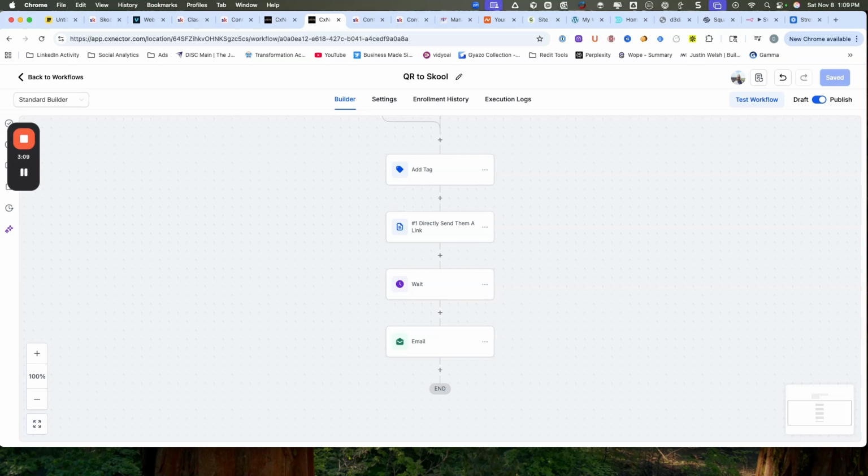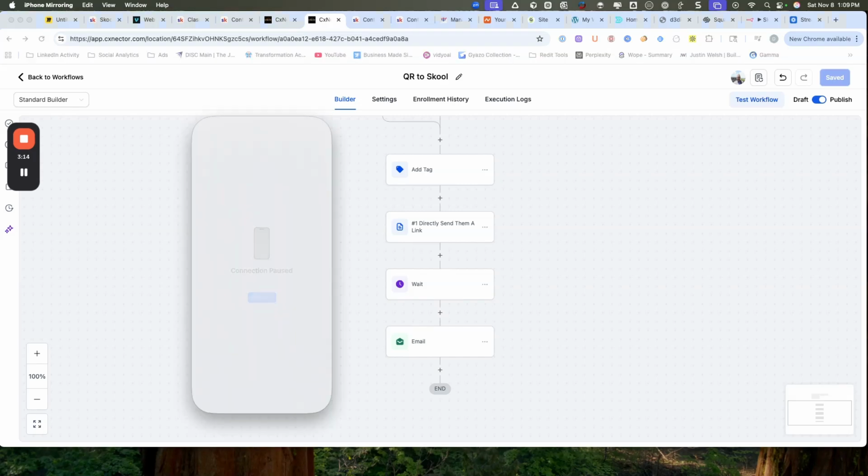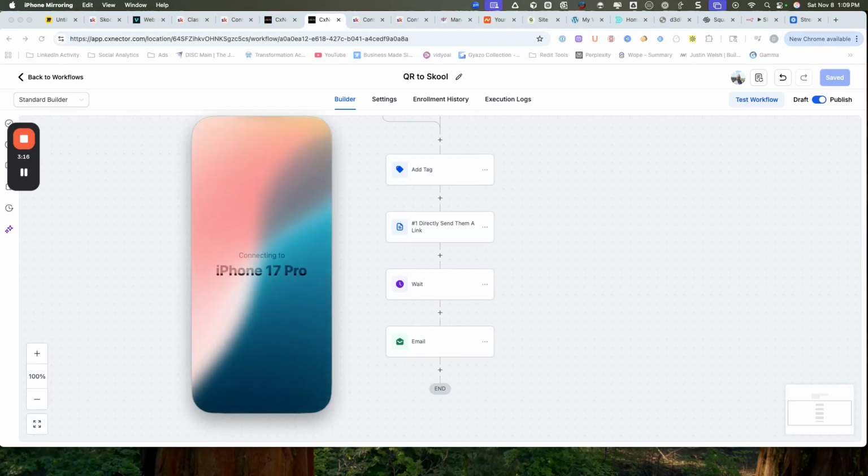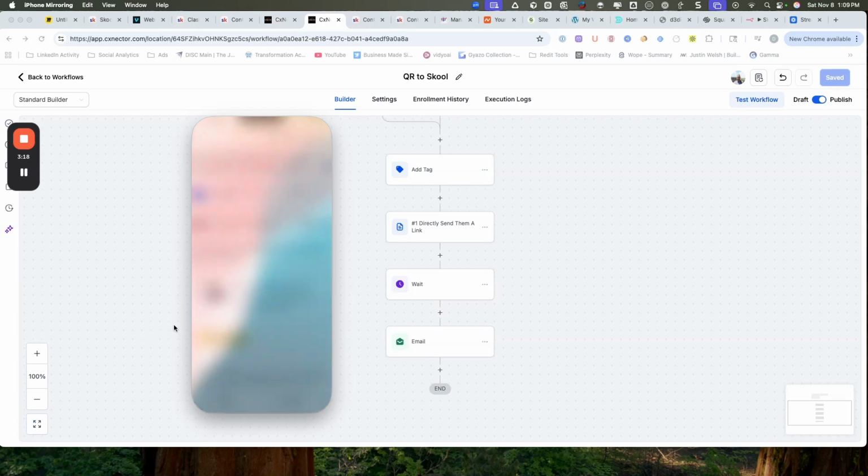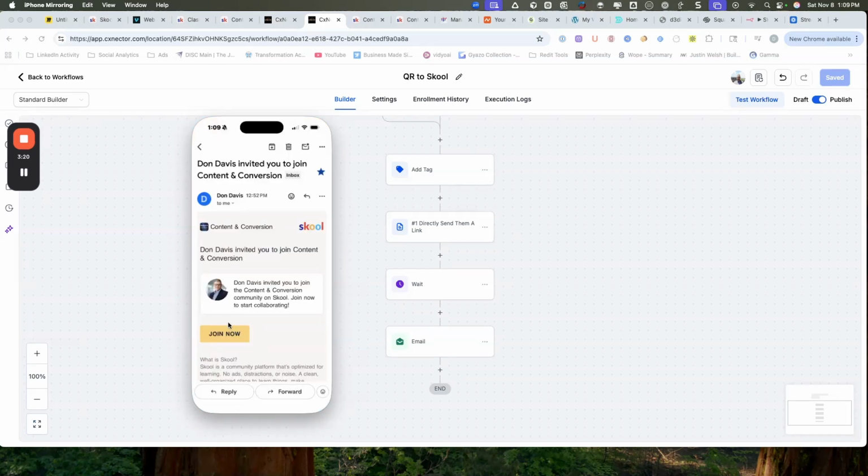Then the next thing is what they should get in their email is a link that looks like this. So I'm trying to bring up my phone just so you could see it here. So it looks like this, join now. And if they're already logged into Skool, what'll happen is it'll bring them straight in. They're not going to get an approval or anything like that. It's just going to bring them straight in.